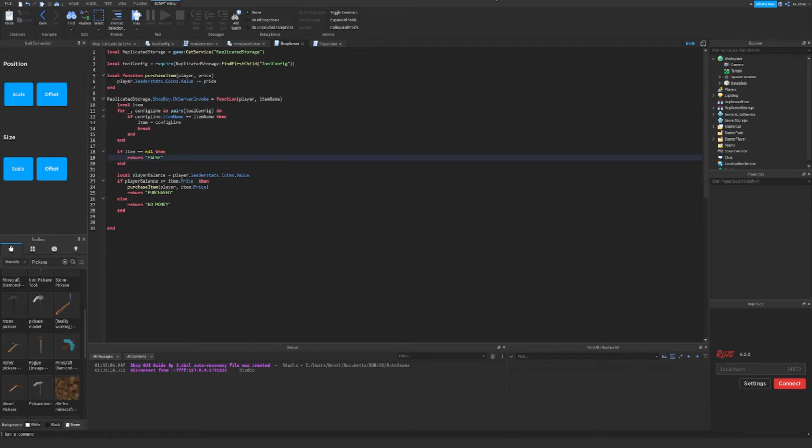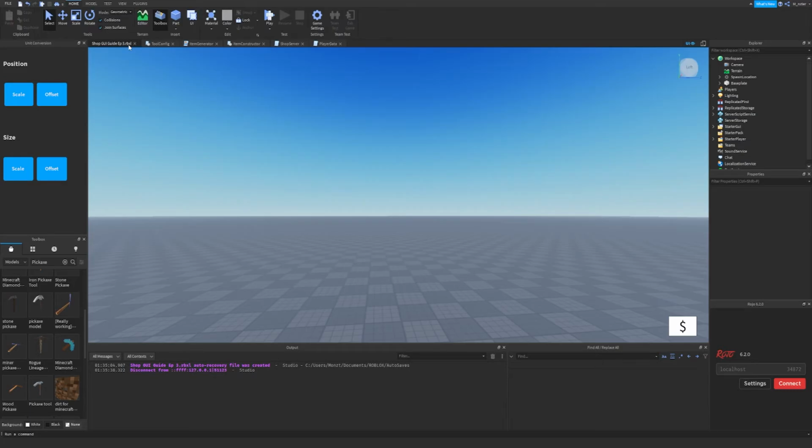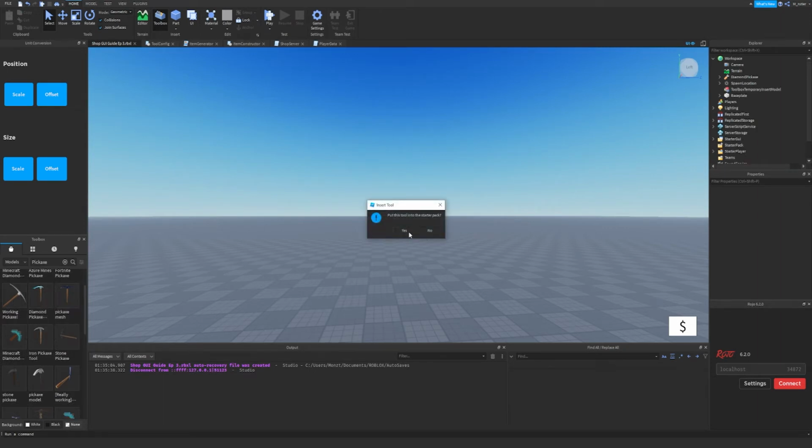Okay, so the next thing we're going to do is get the viewport frame working so that we don't have to only use images in our shop. What we're going to need to do is go to the toolbox, get a model, and find a model. I'm just going to pick one of the random models from here. We'll go with this diamond pickaxe. Put this tool in the starter pack.